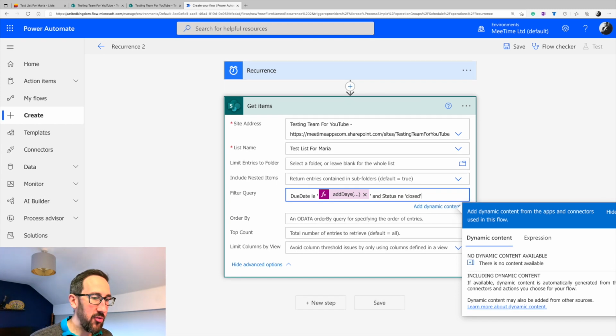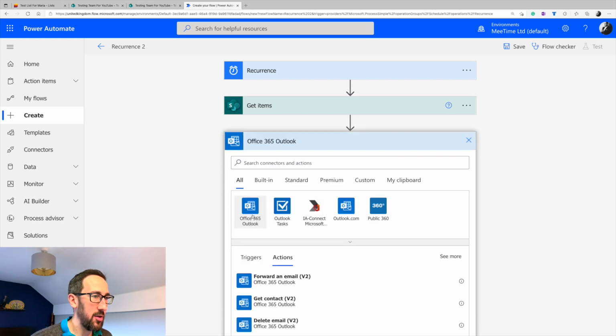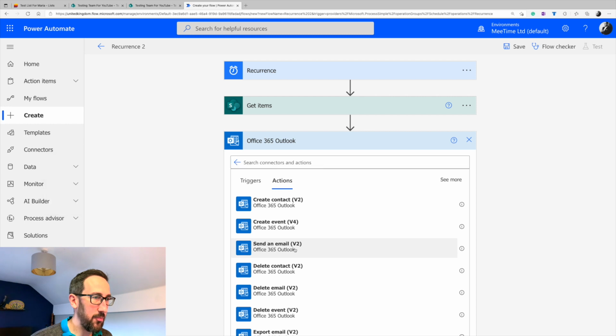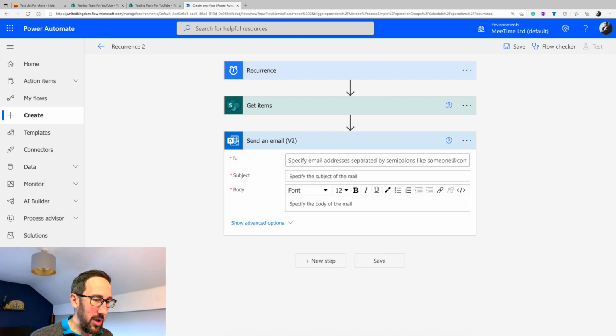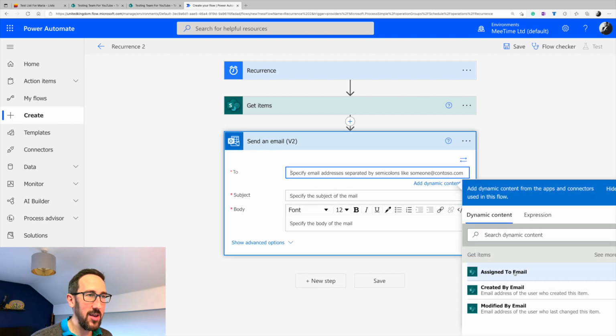And then the notification we're going to use for ease in this example is just to go and send someone an email. So we do new step, we want to use Outlook, Office 365 Outlook, send an email v2. So when we go and put in who we wanted to send the email to and add dynamic content, we're going to pick the assigned to email from the list that we've just got.